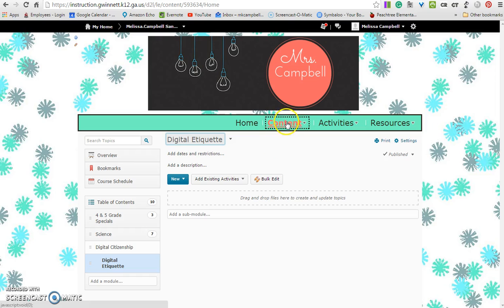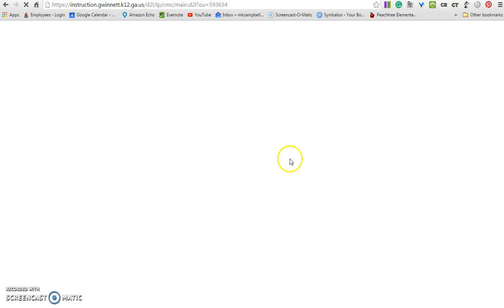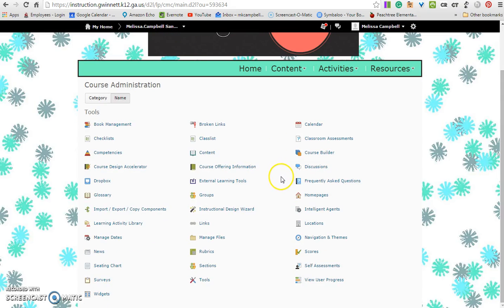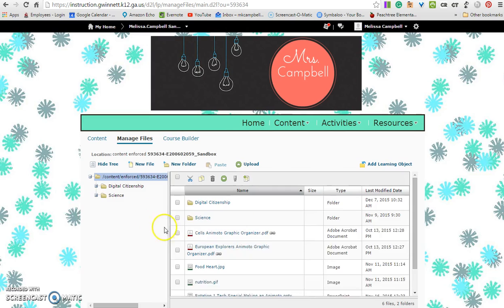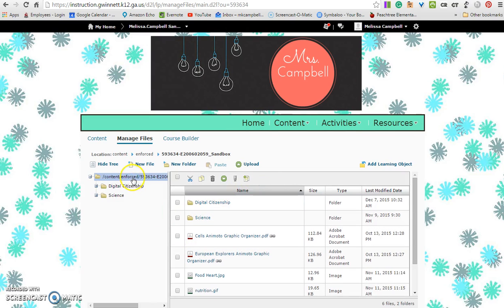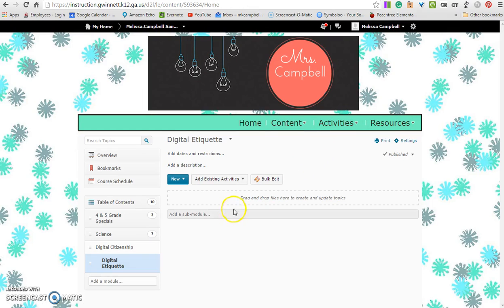in the back. And you can always go to Content, Edit Course, and go to Manage Files. And then this is your folders and where all of your documents and everything are stored. Alright, let's go back to Content, to your modules.